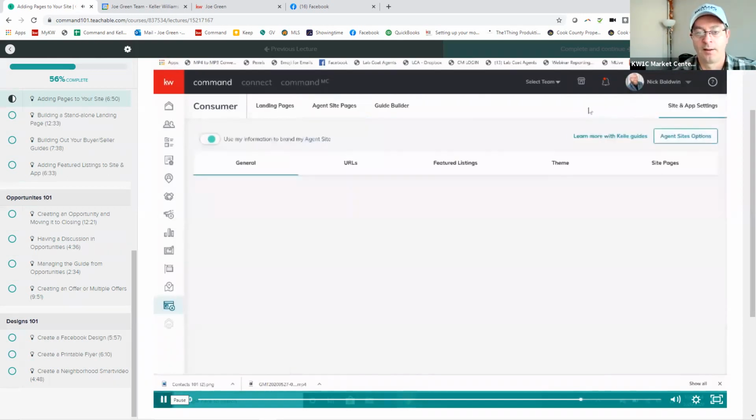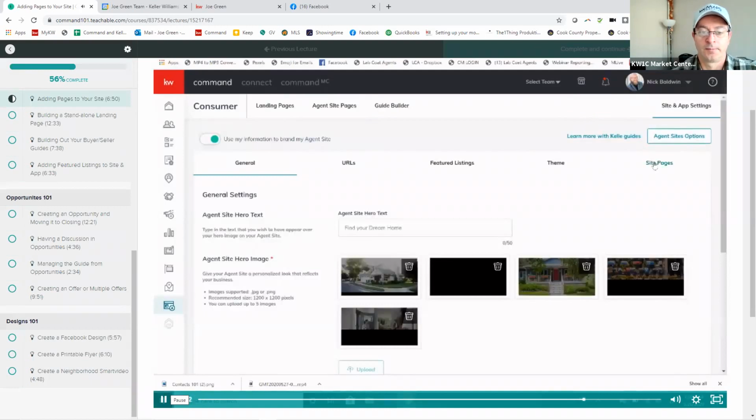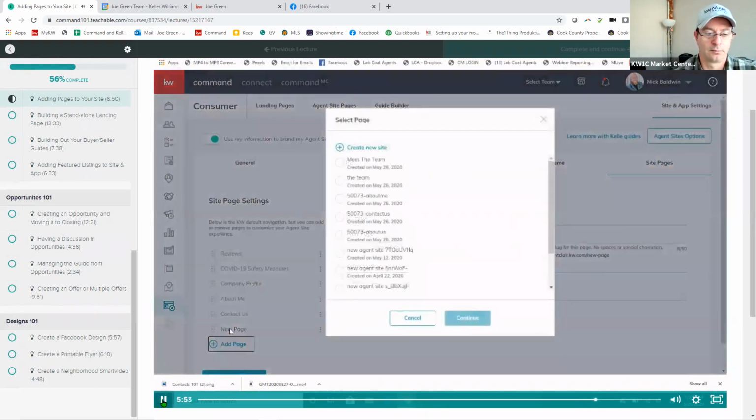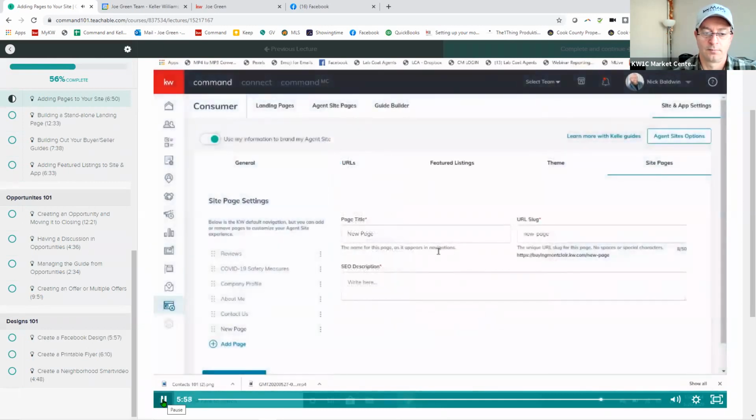To site and app settings. Then we're going to want to go into site pages, and then we're going to want to add a page. And then we're going to click meet the team and continue. Okay, and so here you'll be able to change the title, and you'll put some SEO for Google.